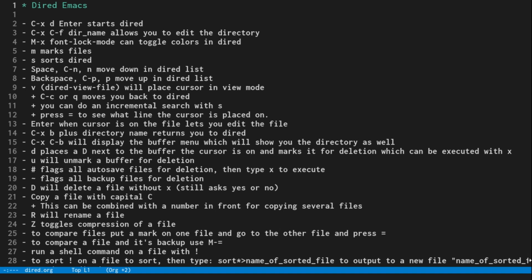Anyways, to get into Dired, the command that you use is Control-X D. So let's do that, Control-X D. Okay, and then you'll see it right in the minibuffer at the bottom. Hopefully you can see this. It gives you a prompt, and I could go back and go into a different directory, but I'm just going to go into the current one by pressing enter.